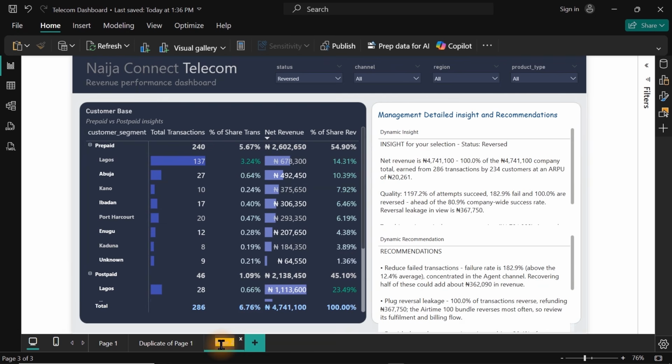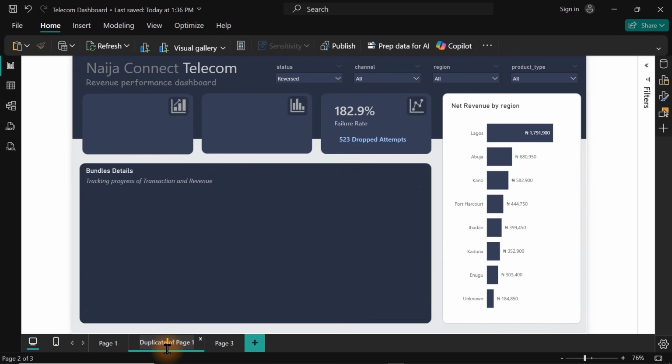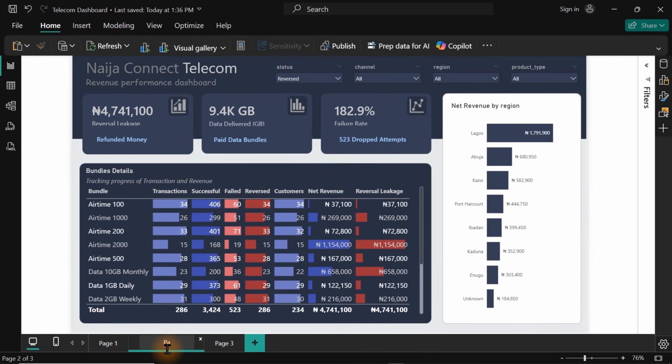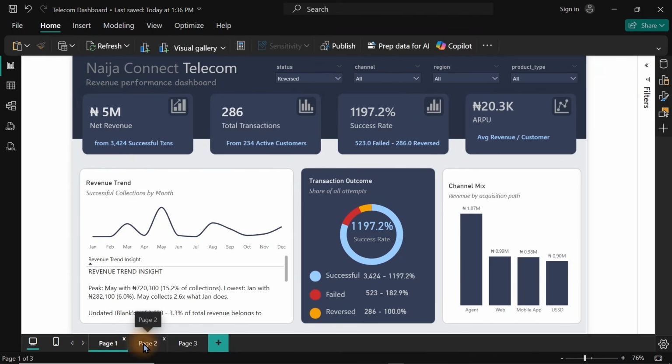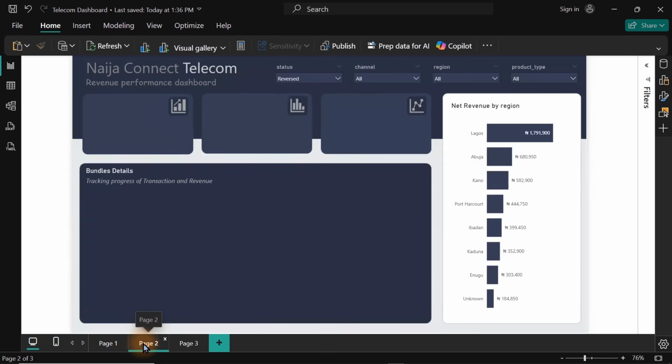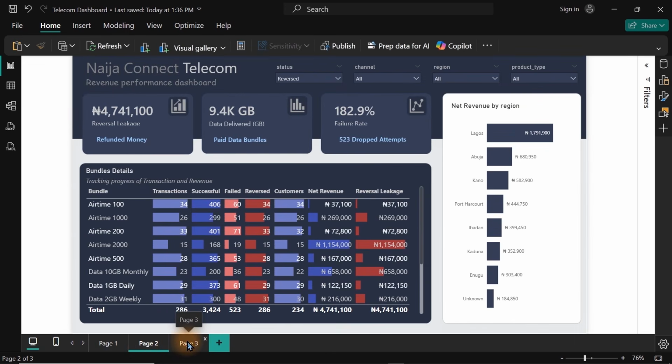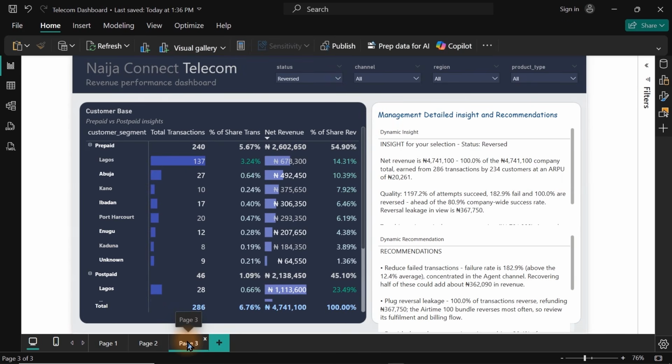So here is going to be page 3. Here is going to be our page 2. So then we have our page 1. So can you see the successful dashboard that we have created using Claude and as well using our human brain? This is what you can do to actually create something better.